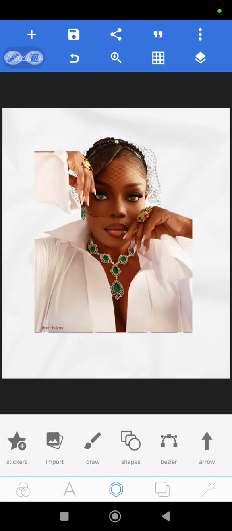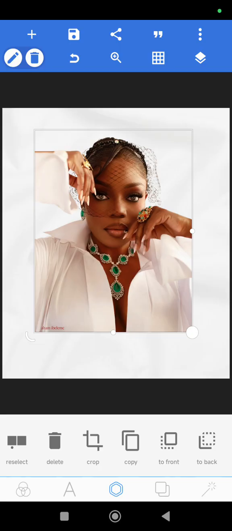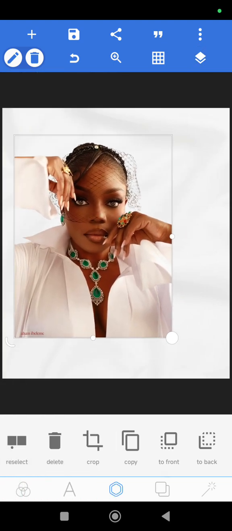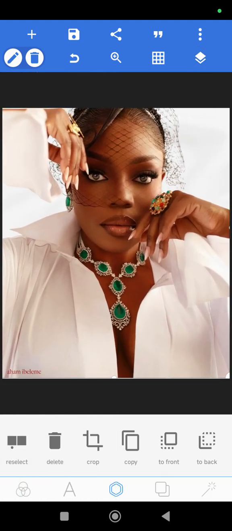So note this. Anytime you are bringing in an image that is not part of your design, I will say it again, anytime you bring in an image, the first thing you need to do is click on the image, press copy, then come here and delete the first one. That is it. Do you know the reason why I'm doing this?